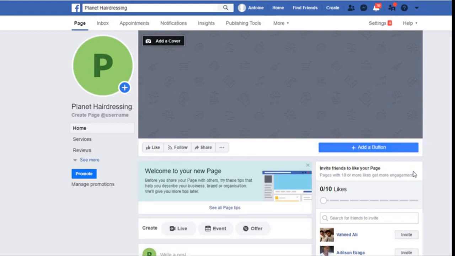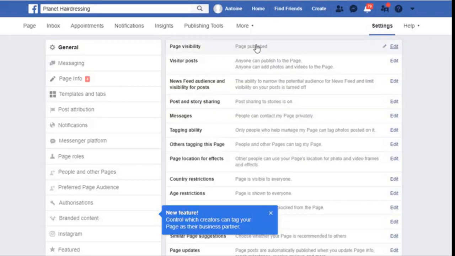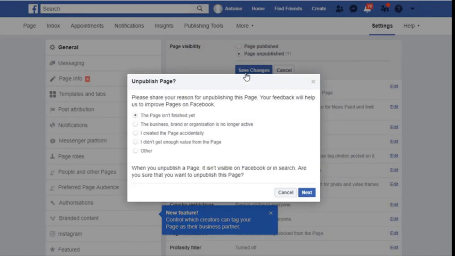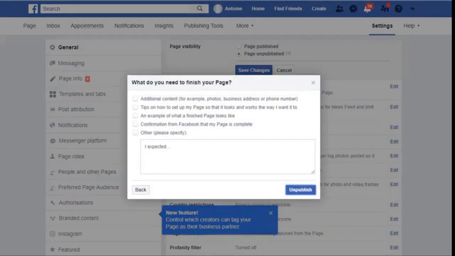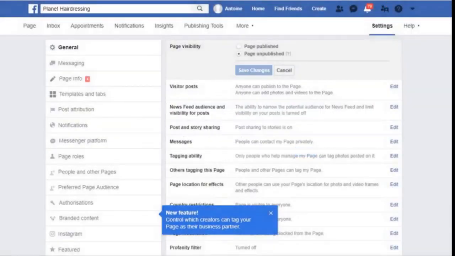That's why I would recommend to unpublish it until we have finished creating it. Just go to Settings. In the General tab, choose Page Visibility. Click on Edit, select Page, Unpublished, and click Save. Select the reason why you want to unpublish your page, click on Next, then click on Unpublish. Close the dialog box, then on the top left hand side, click back on the page link, which will take you back to your newly created page.